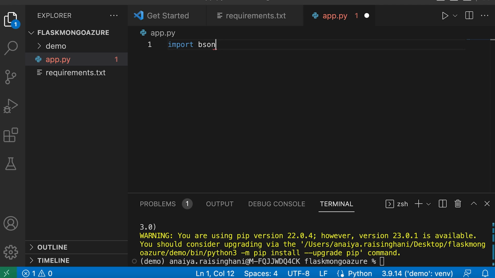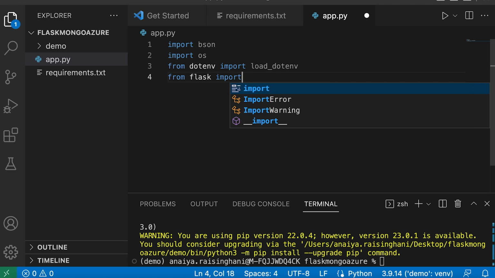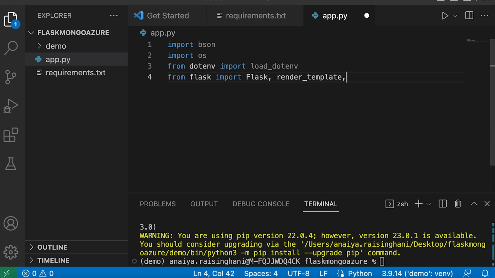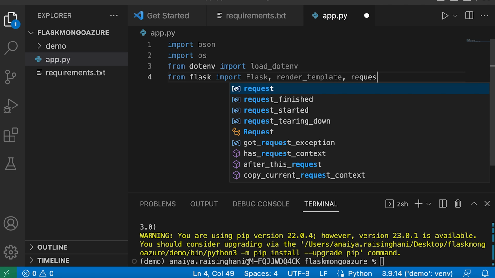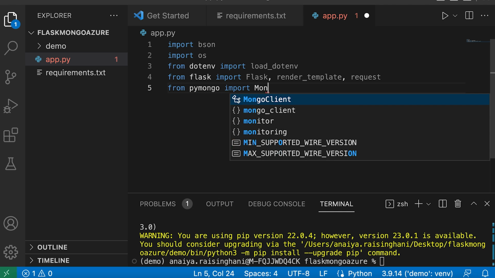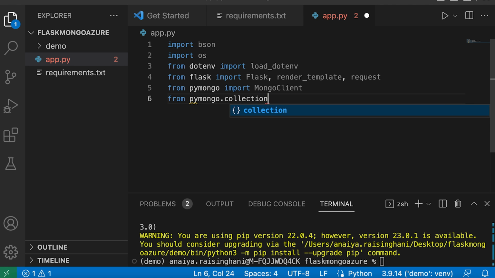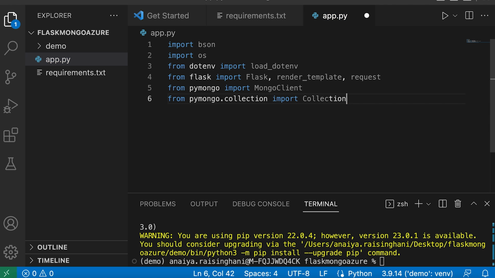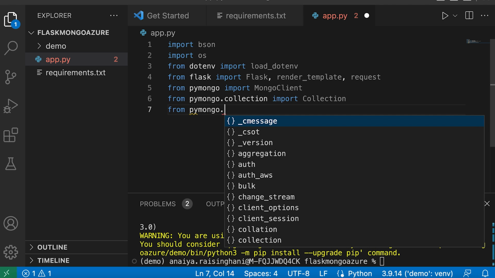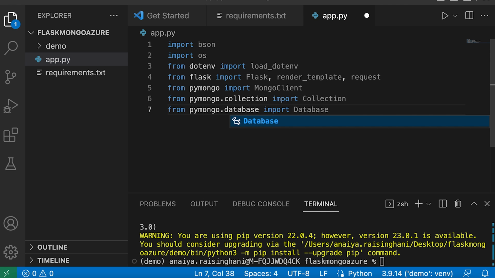So we have import bson, import os, then from dotenv import load_dotenv, and then from flask import Flask, render_template, and request. And then from pymongo, we're going to import MongoClient. And then from pymongo.collection, we're going to import Collection. And then same with our database, so from pymongo.database, we are going to import Database.